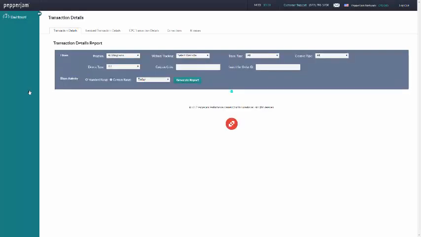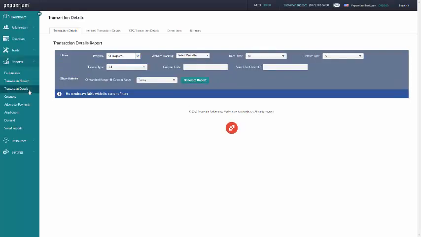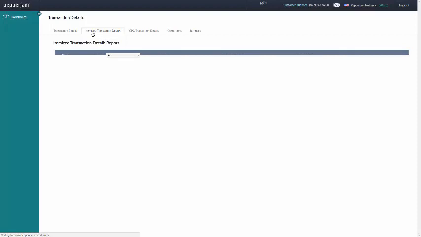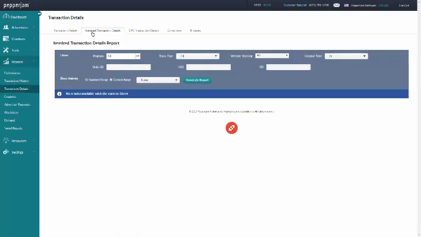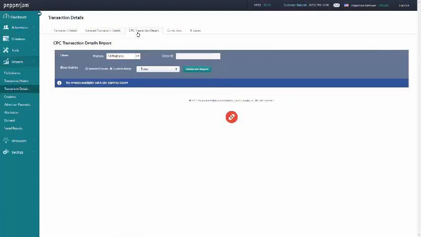Next is the transactions details report. This report shows the details and statuses of all transactions made within a specific time period. The itemized transaction details report provides details related to a specific item within a transaction. If you are partnered with any advertiser on a cost per click basis, you are able to pull a cost per click transaction details report. This report is used to find specific details about cost per click transactions. And lastly is the corrections transaction report. This report is used to review any reversals or corrections made to a transaction by an advertiser.